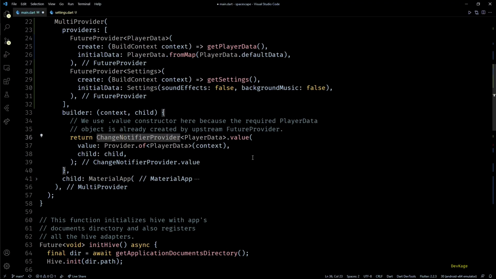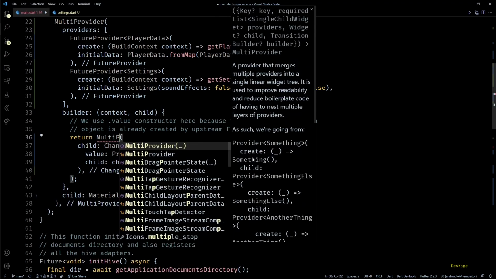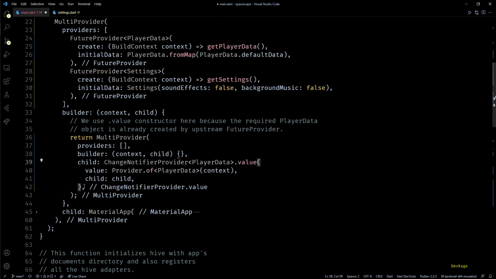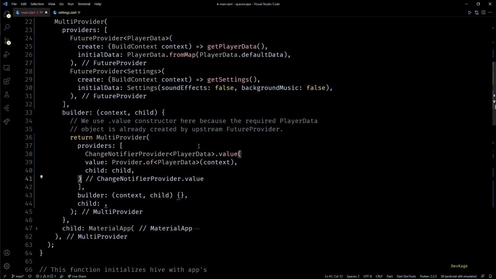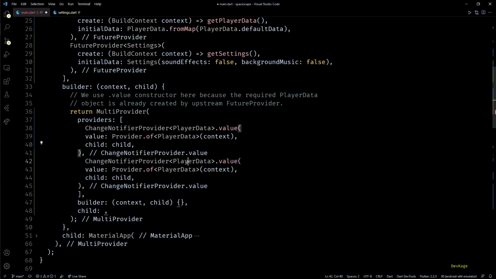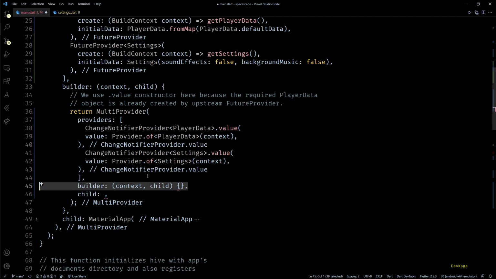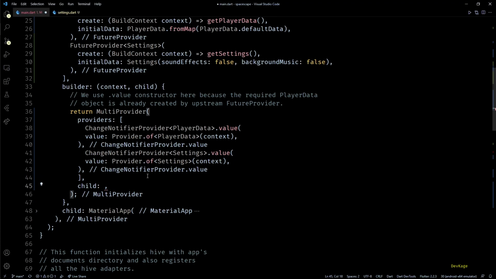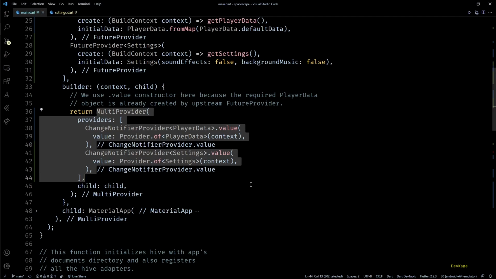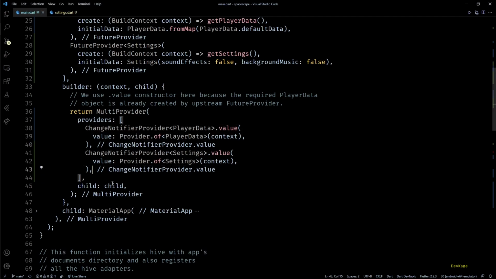Now similar to this, we also have to expose settings as a change notifier here. So I'll repeat the same steps again and add a multi-provider here too. The providers list of this multi-provider will just contain two change notifier providers for PlayerData and settings. And child property for this inner multi-provider will be the same child widget that we get as input to current builder function. And that is it. Now we should be able to read stored settings from Hive.